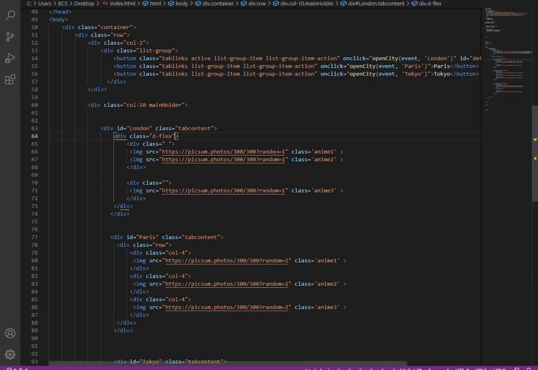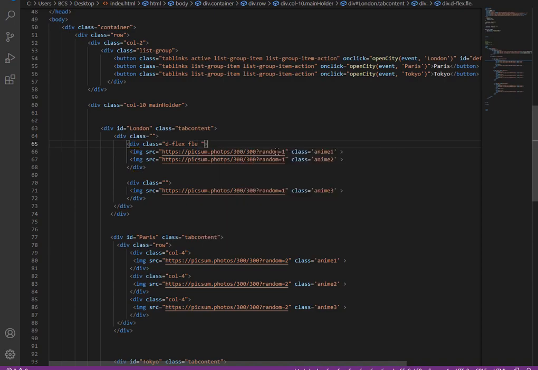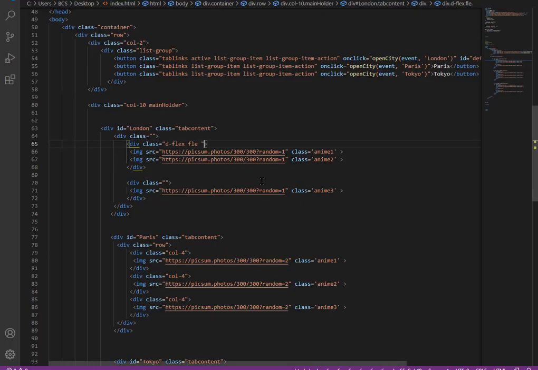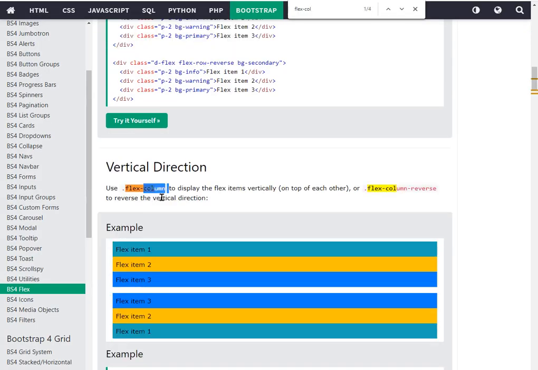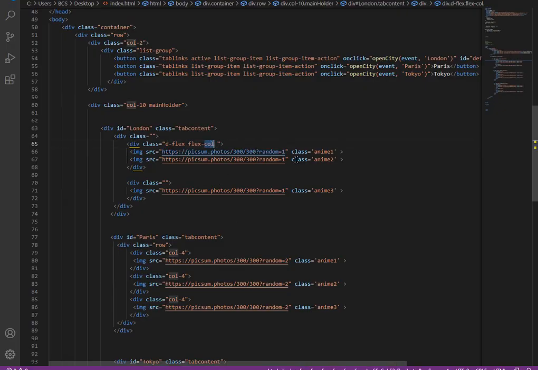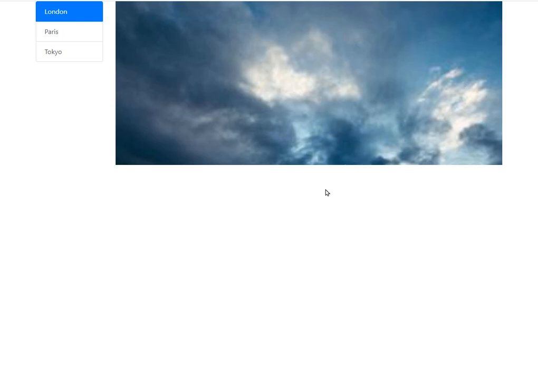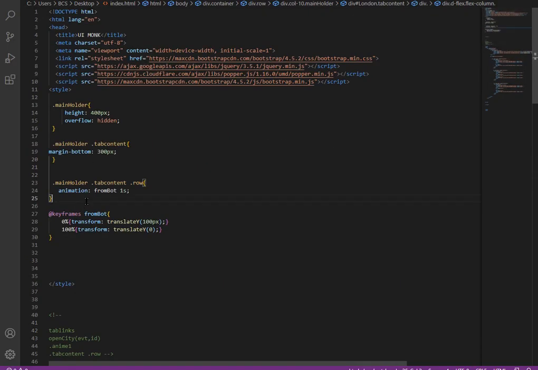So this is the main container. I want only this to be of display flex, and flex direction row. Let me see what is the class, and it is flex row. Flex column comes in the full form. Let me remove the hide and animation for now, so that we can see what is actually happening.